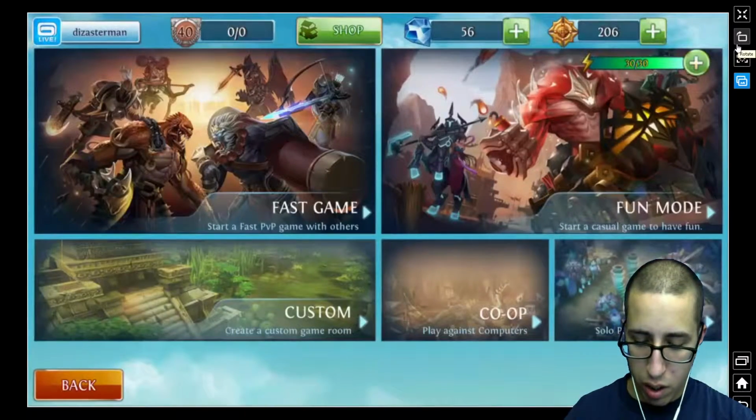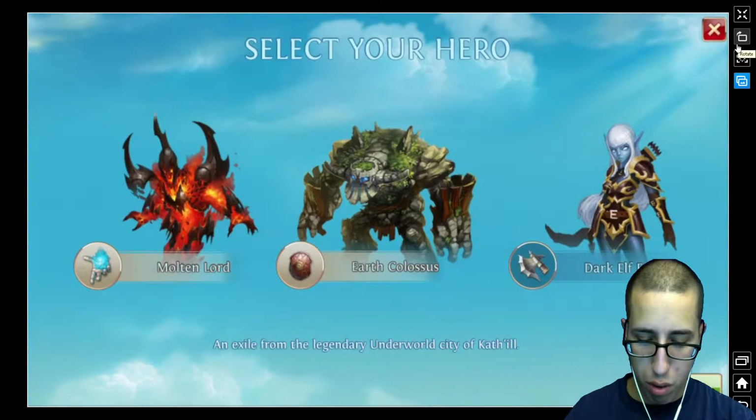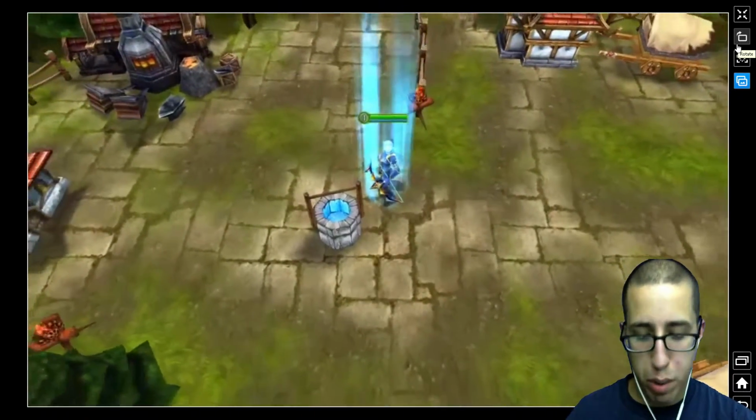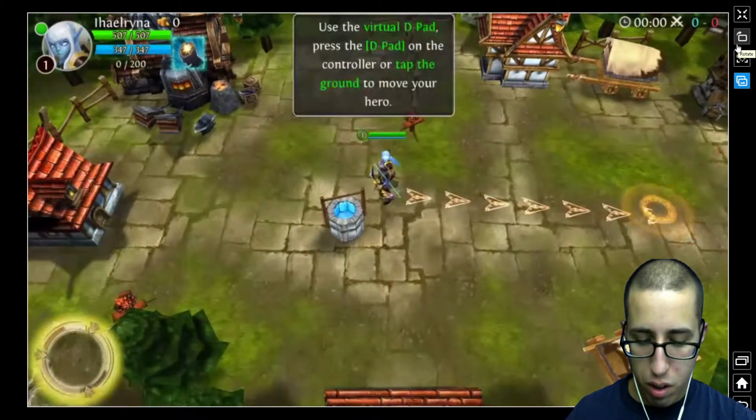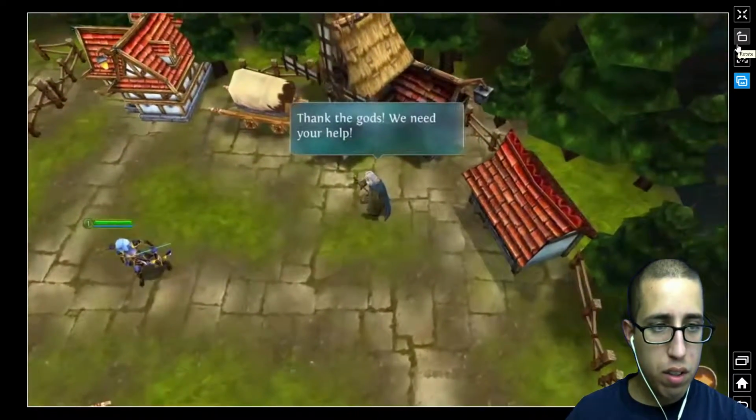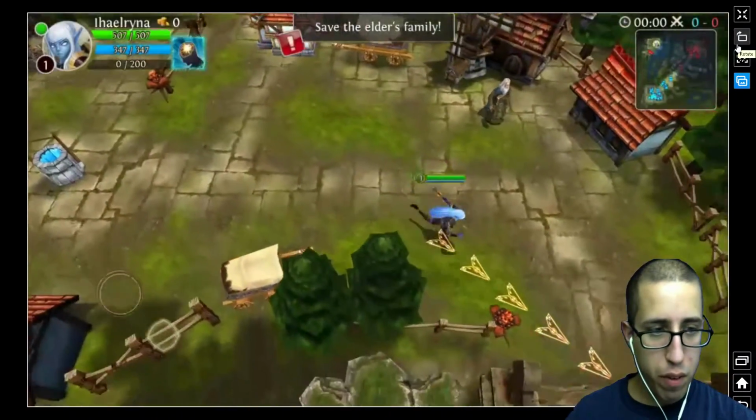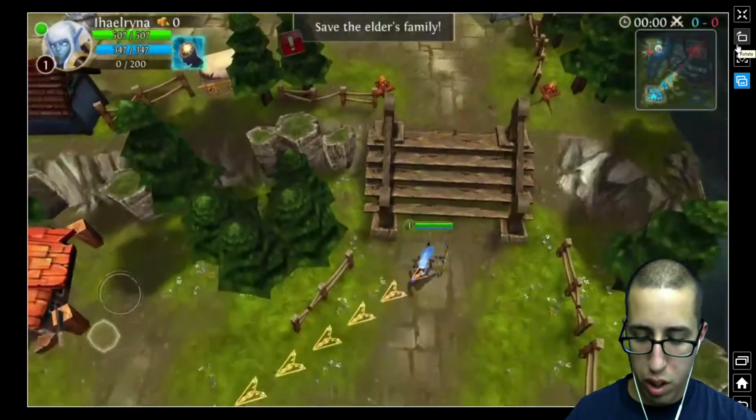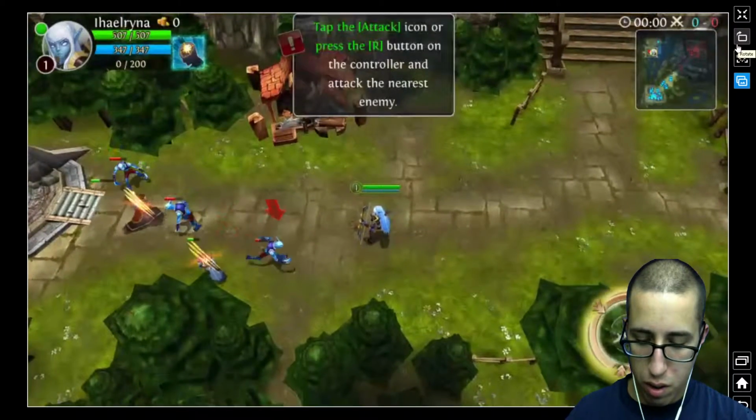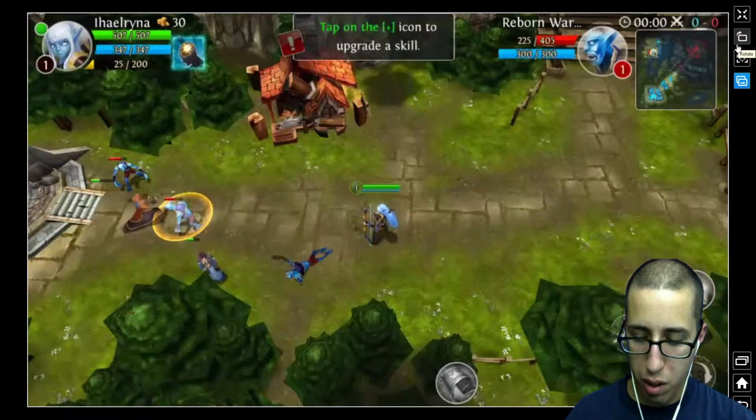We'll hit play to practice basic tutorial, and I'll show you here just a quick snippet of how the game looks. And now you can see I have my phone screen on. I'm controlling it in real time. And it looks pretty darn good, if you ask me.